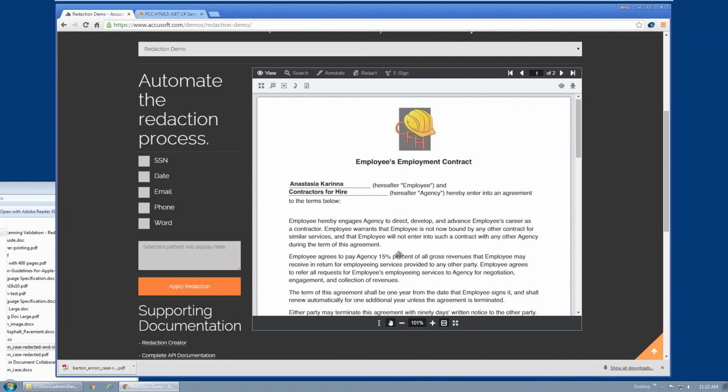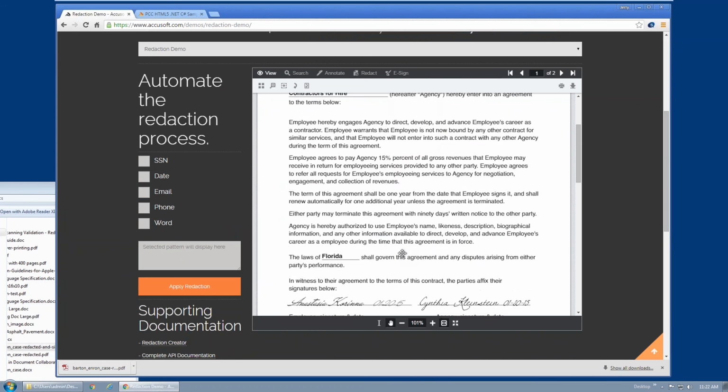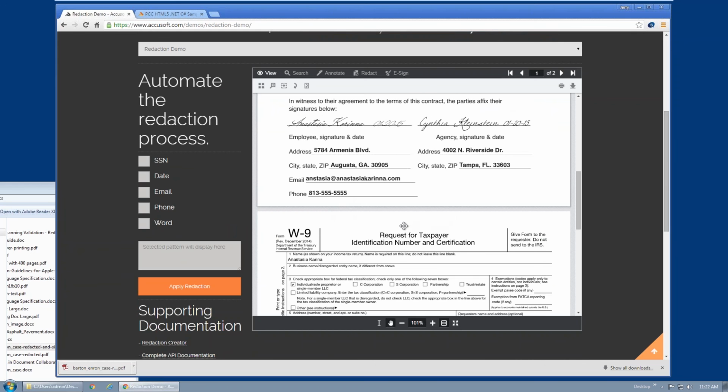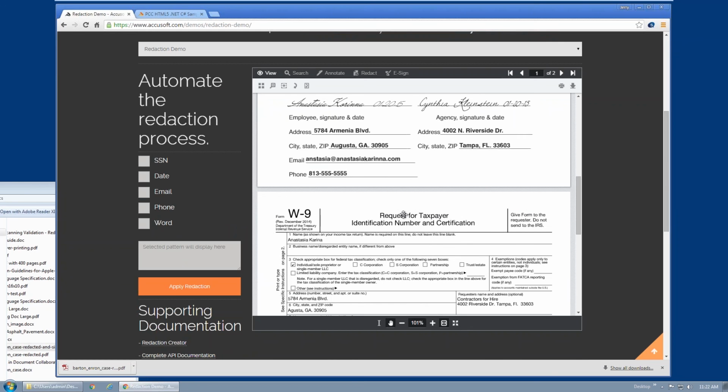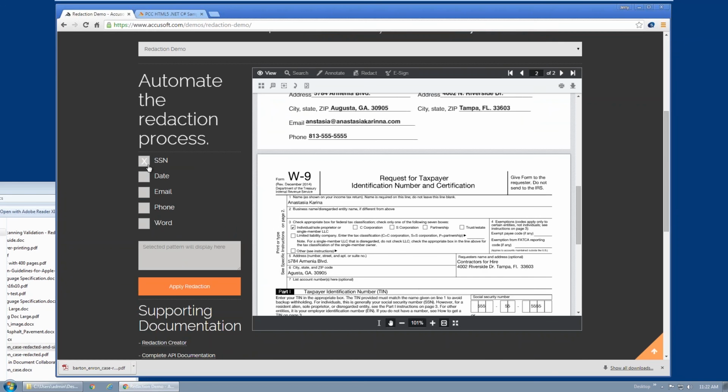This document here has some information on it. We've got an email address, a phone number, and we've got a W-9 here with a social security number down here. I want to go ahead and redact those, right? I'm going to take a date as well. Right, and I'm going to apply the redaction.